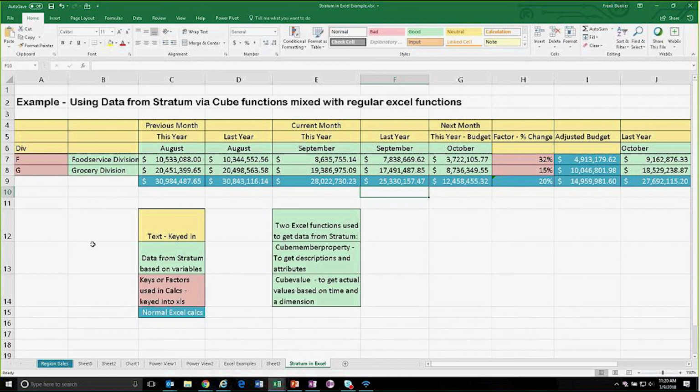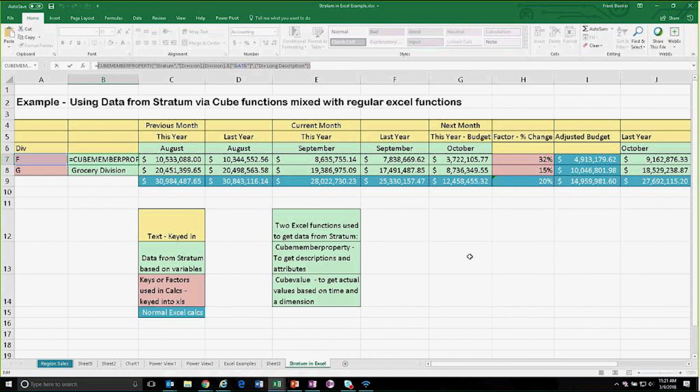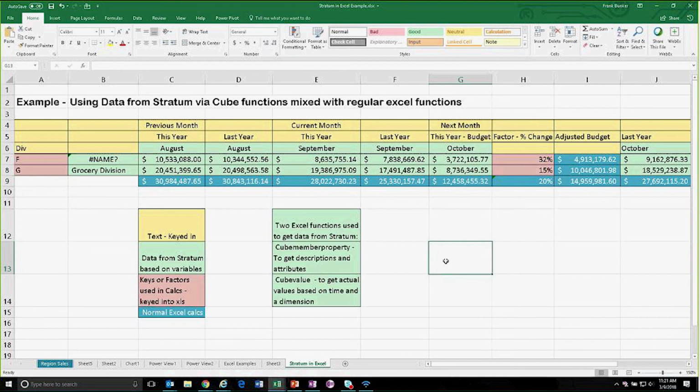So working our way across here, I've got divisions. So I just have my divisions and I have them listed here, and I'm pulling in the information to get the descriptions for that. So you can see here up at the top that I'm using what's called the cube member property, and I can take that, and that particular formula looks something like this. Anyways, that formula looks something like this.